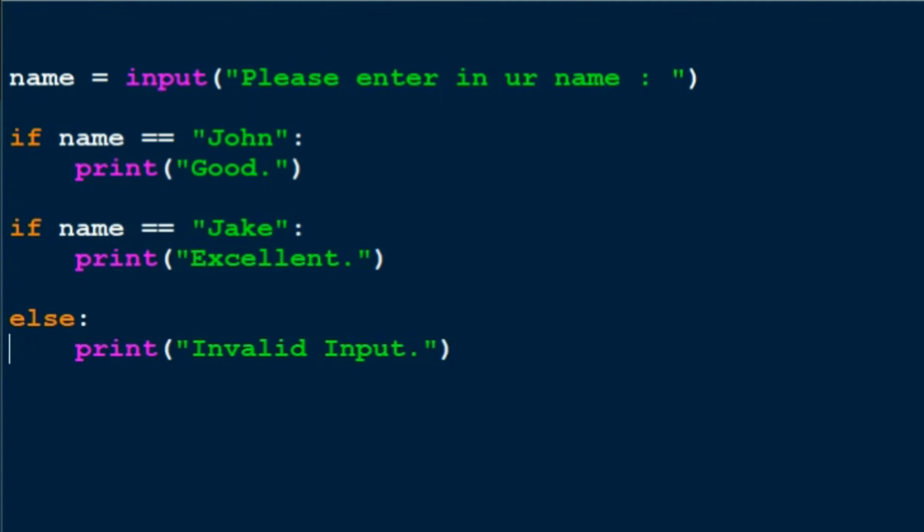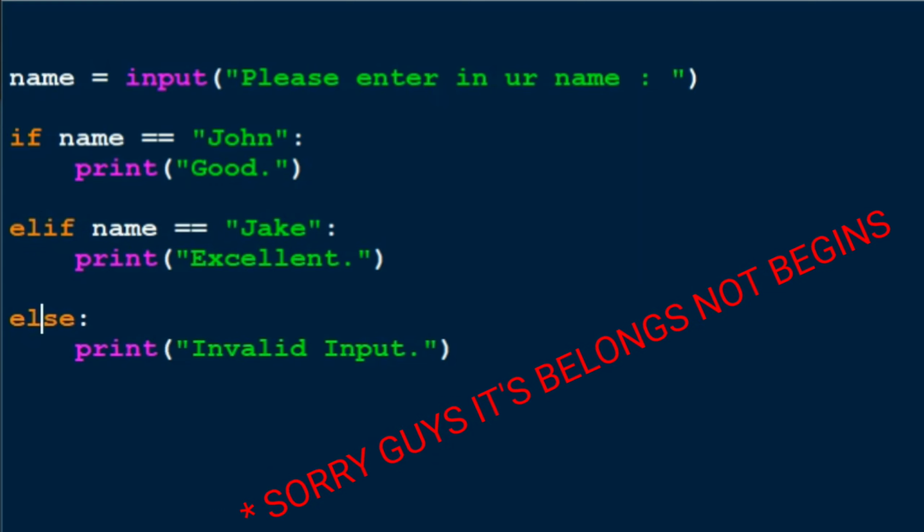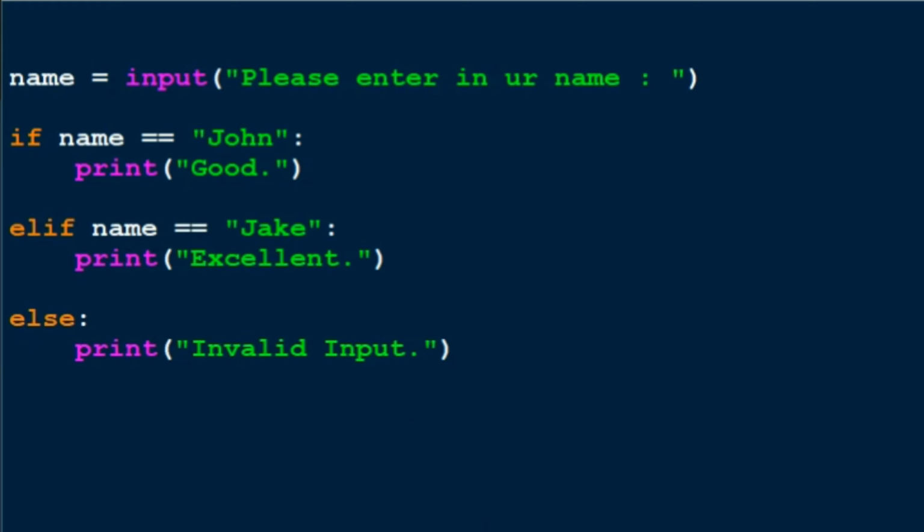So how do you do that? Instead of putting if, I'm just going to put elif. Now by putting elif, else not only belongs to the first if, it also belongs to elif. So for example, I input name as John, it's going to check if it's John and print good. That's the end of the program.